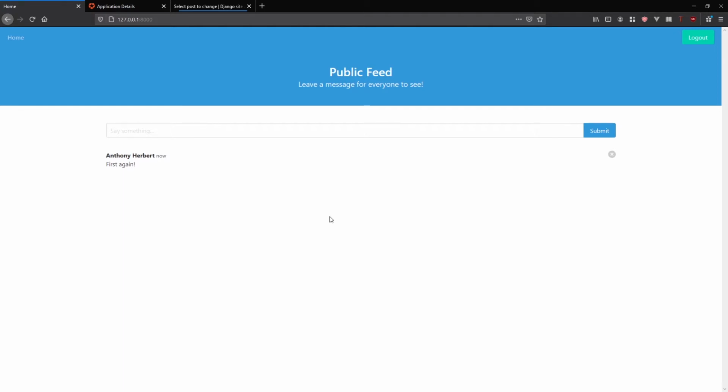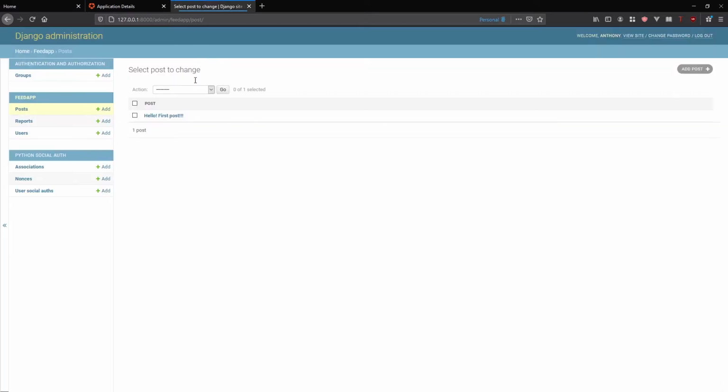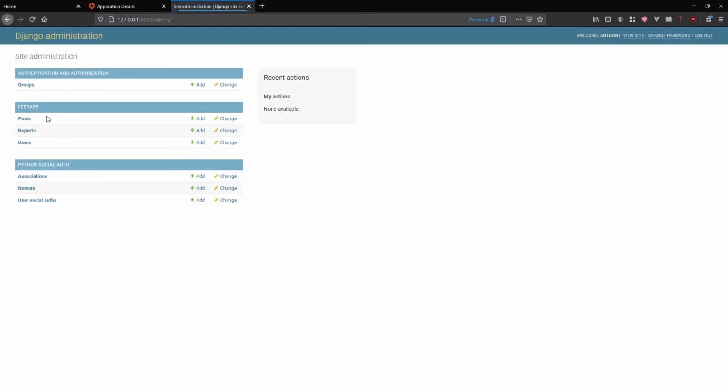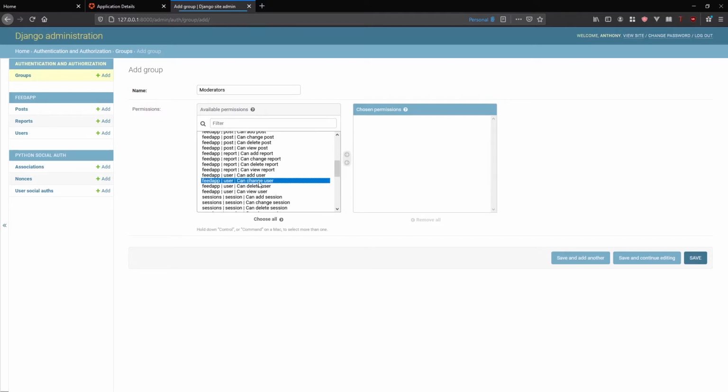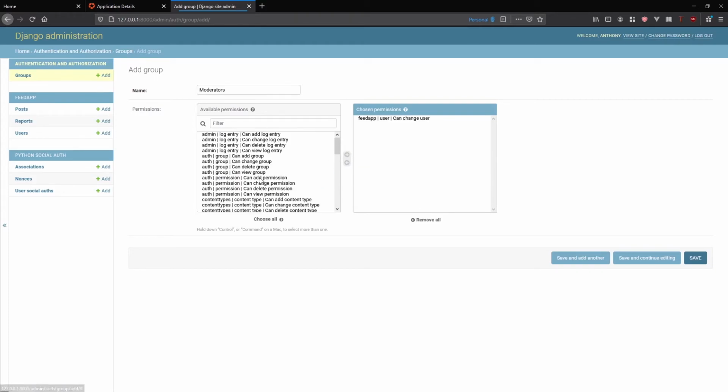Okay, so now that users can post, I want to focus on the second part of the app, which is the moderation. So to begin with the moderation, I'll go to my admin dashboard. I'll add a new group. I'll call this moderators. And moderators should be able to change users, change posts, and view reports.